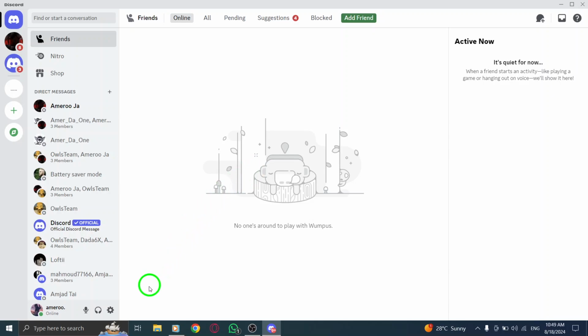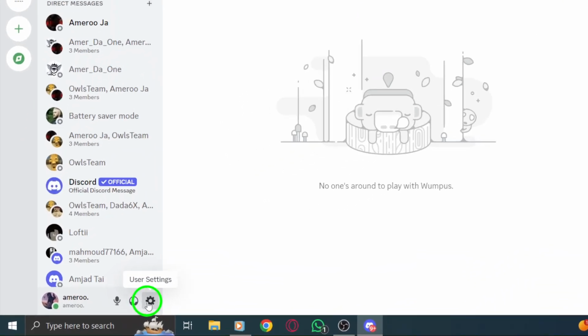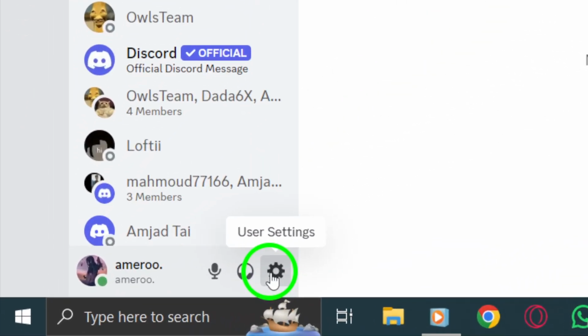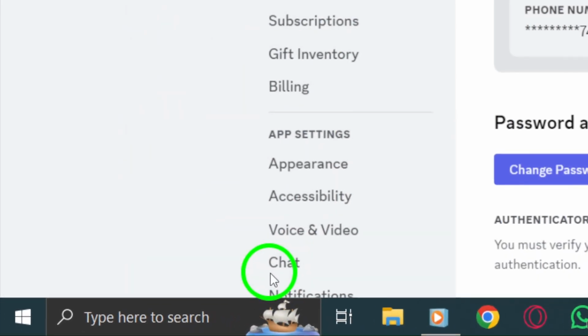Next, focus on the bottom left corner of your screen. There, you'll see a gear icon. This is the User Settings button. Click on it to access your settings menu.